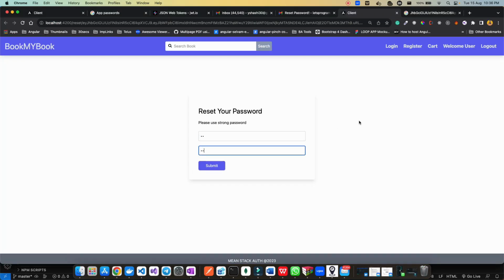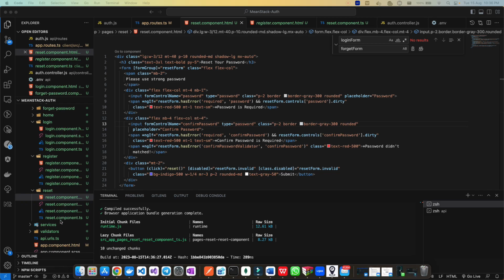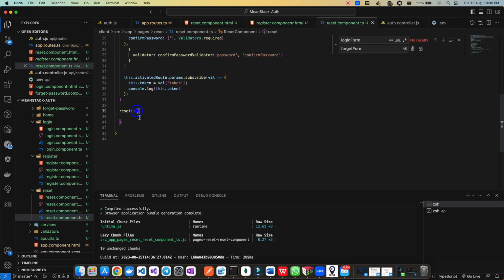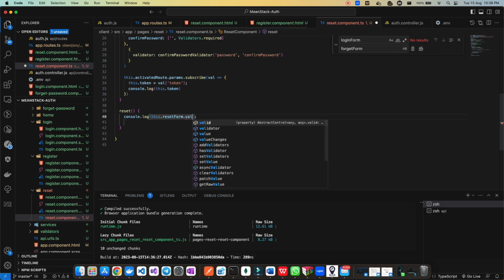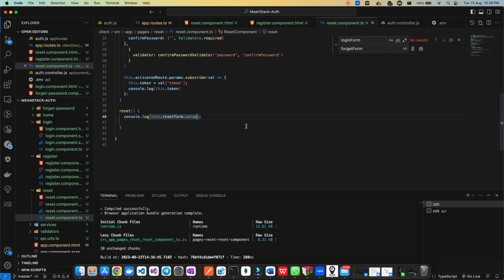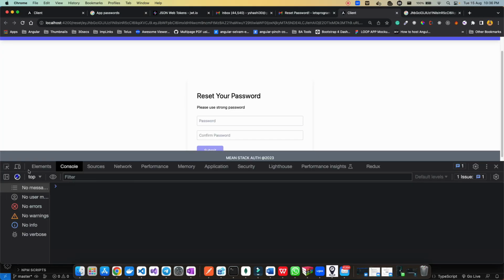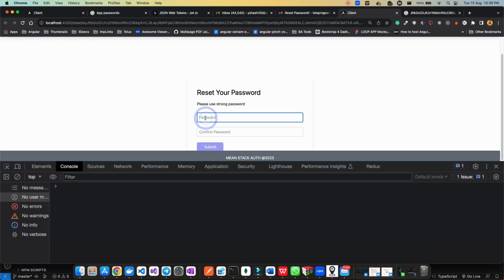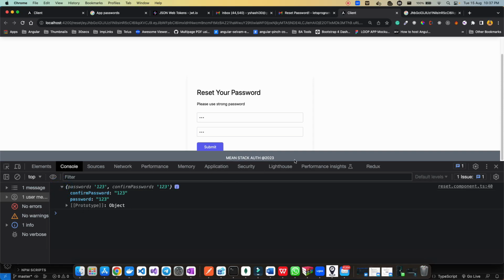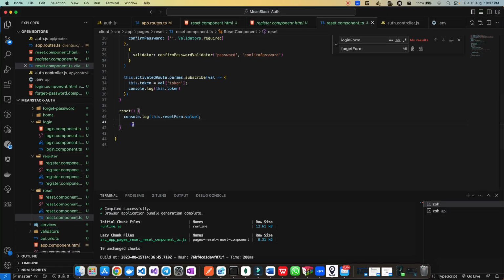Now once I click on submit, let me just log what value it is sending. So once I click on reset, I'll say console.log this.form.value, to check if the form is working or not. Let me log it. Let me remove everything. Now if I say 1, 2, 3, confirm also 1, 2, 3, I can click on submit, and can you see I can see in the object the email, confirm and password. All right, now this is ready, right?